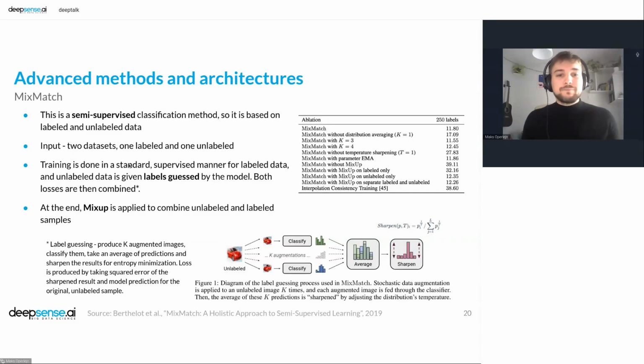For labeled data, the training is done in a standard way. We have a cross-entropy loss, and we are just dealing with a normal classification problem. The interesting part is with the unlabeled data, where we apply something called label guessing. So what is label guessing exactly? We can see the whole process on the image. We have an unlabeled image, so we don't have a label, and we apply K augmentations to it. It's just regular stochastic data augmentation: rotating, flipping, cropping, etc.